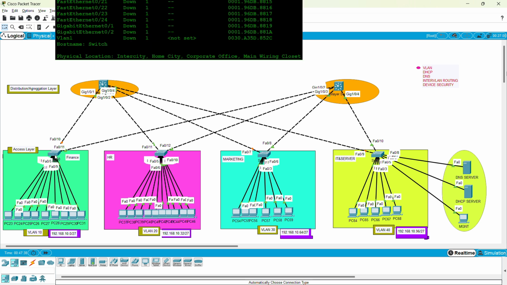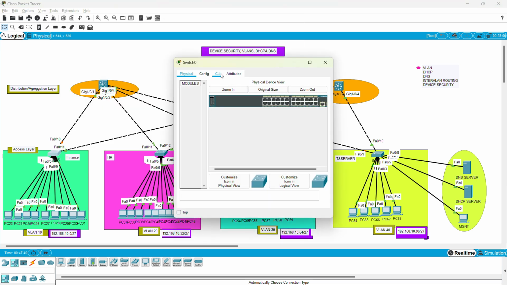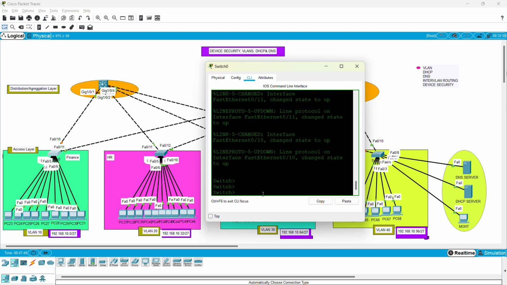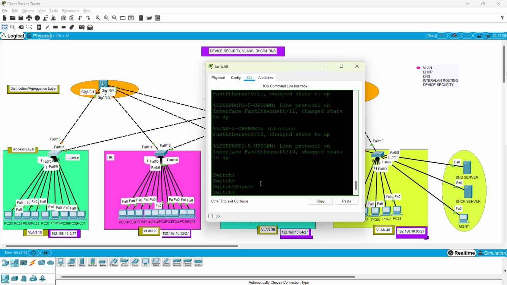Everybody knows how to create VLANs based on the video that we have released. The first thing that we need to do, again, is navigate to the CLI, the command line interface. By default, the switch needs to be enabled by typing the command enable, and this is our privilege mode. We need to further type in configure terminal.